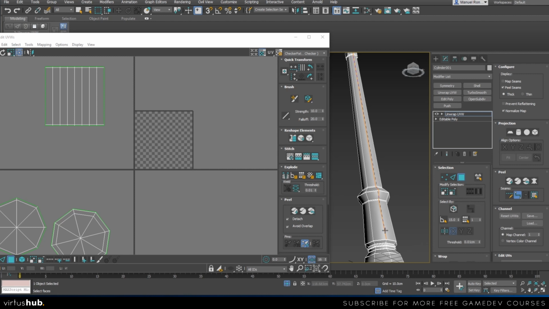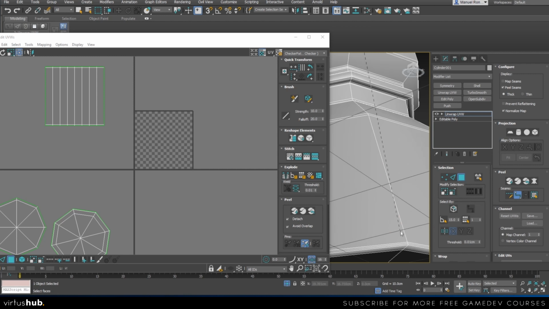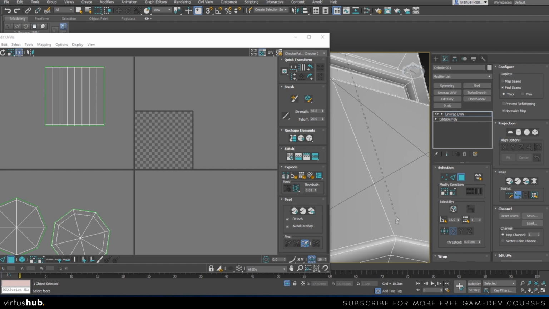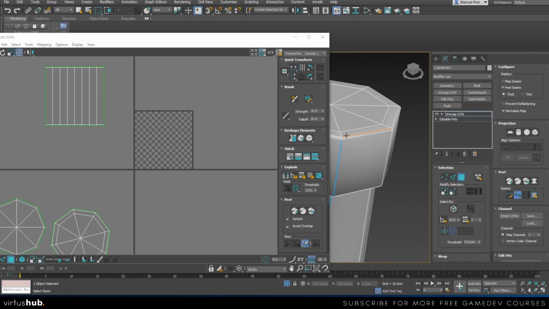You can have triangles, but if you have n-gons, then it will be hard for the tool to just follow the loop, and it'll make your life harder later on. So this is one of the reasons why we always want to keep the quads. Alright, so I'm going to go all the way down here, and I pretty much created my seam over there.